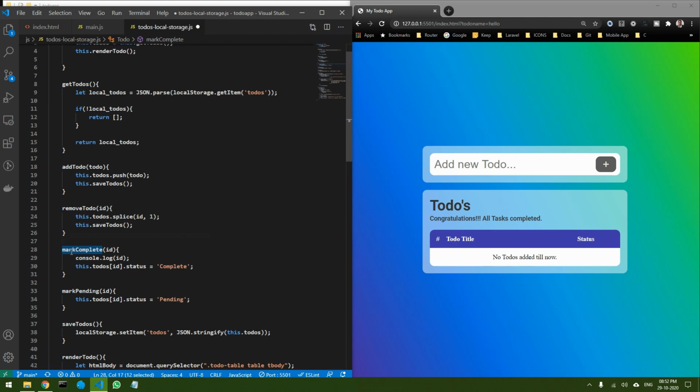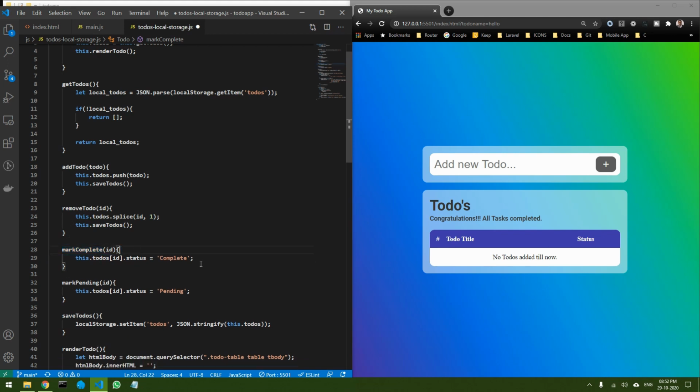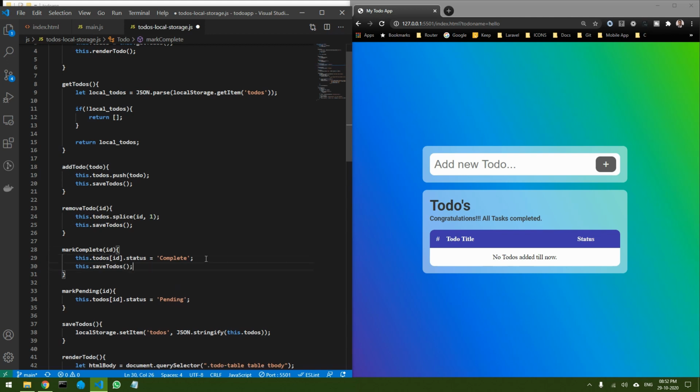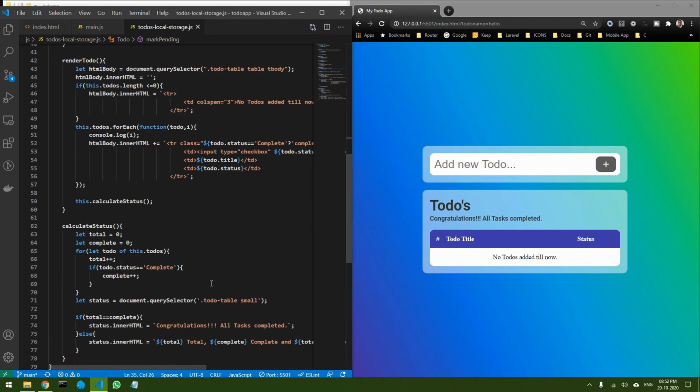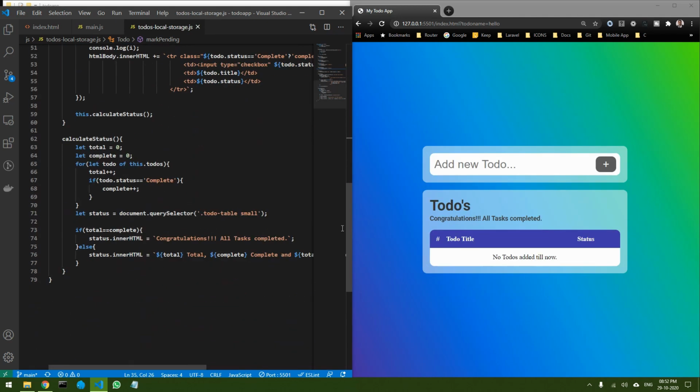Here also, mark complete. Here also I am doing a delete. I can remove this console log, and after deleting it, after changing the status, I'm going to do saveTodos, and marking pending also. After that I'm going to do saveTodos. Okay, so once all this is done, now my code should be ready, right?